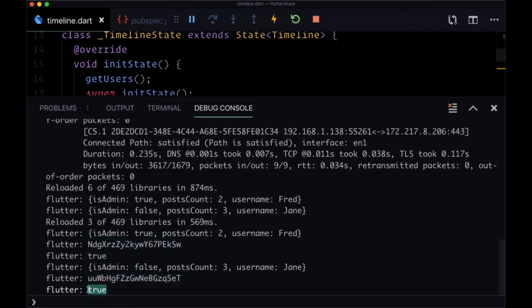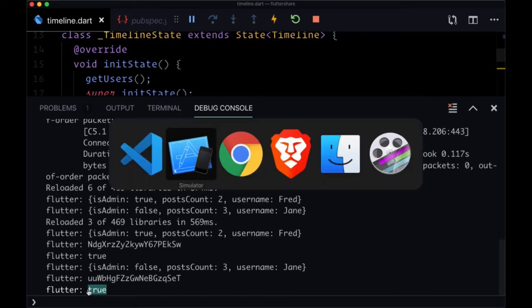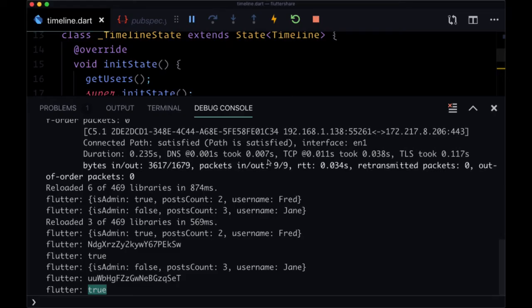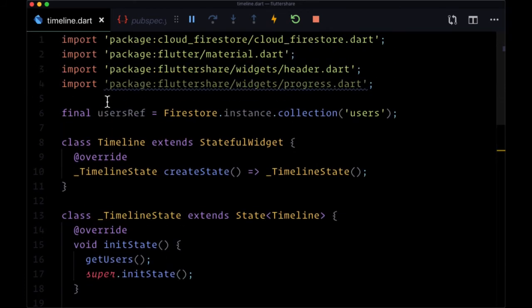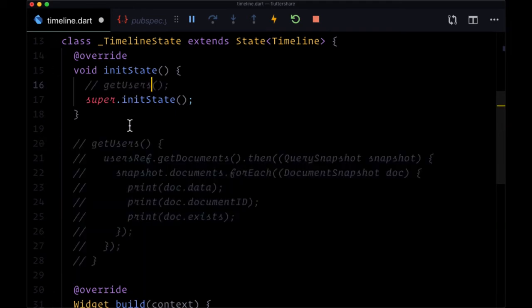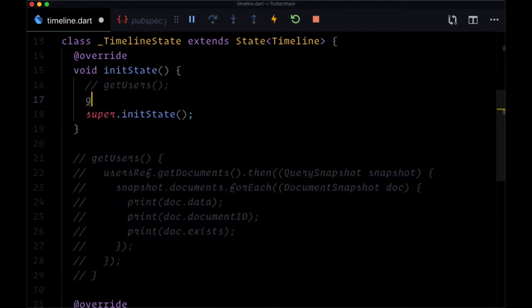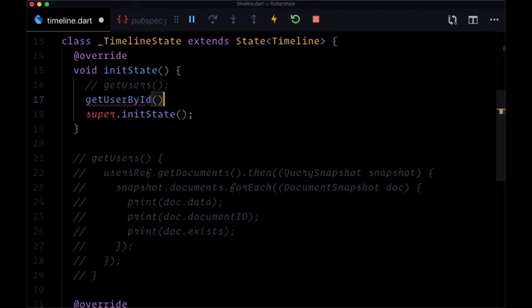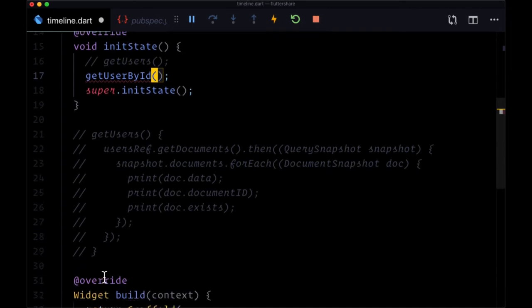Now, what if we want to get just a single document off of a collection? For example, we just wanted to get the user with the username of Jane. Well, in this case, an easy approach to getting a single document is to query for it by its ID, or to create a reference for it by its ID. So we just need to modify our usersRef, and now instead of executing a method called getUsers, we can just comment this out, and we can create a function called getUserById, for example.